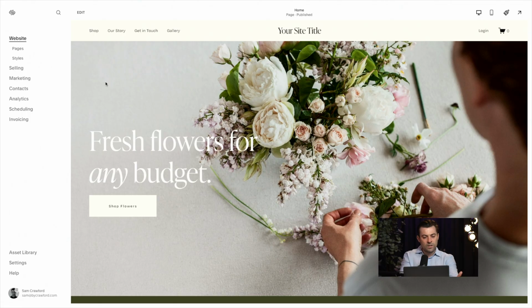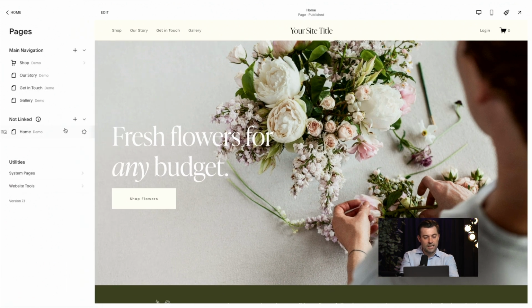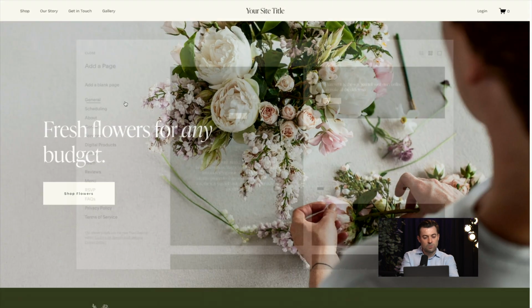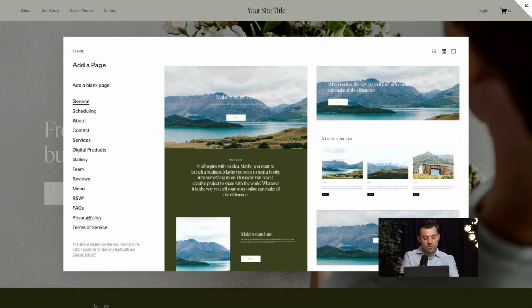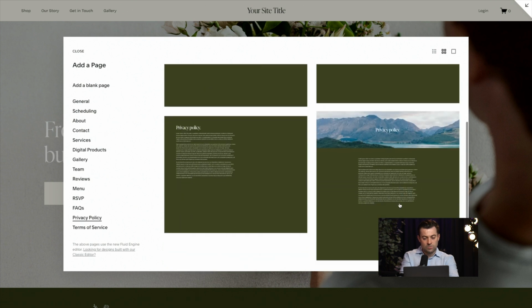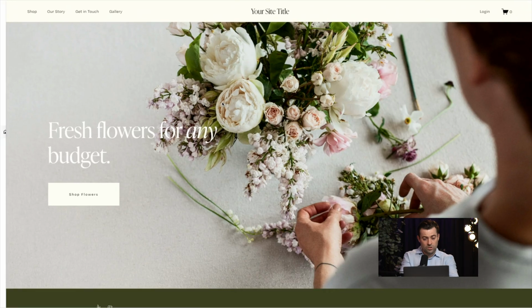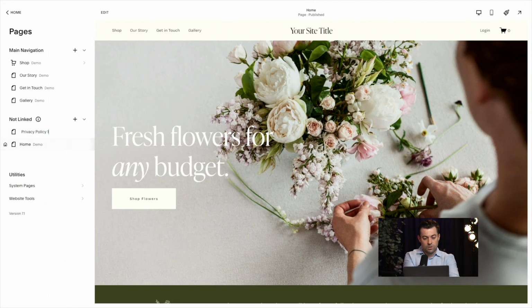But on Squarespace, the actual setup is super easy. So I'll show you now. The first thing you want to do is go under website into pages. In your not linked section, we're going to create a page. You click plus, then go to page layouts and find privacy policy. We're presented with a few ways to set this up. You don't have to follow this; you could do a blank page if you wish, but I'm just going to go with this one here. We're going to call it privacy policy.